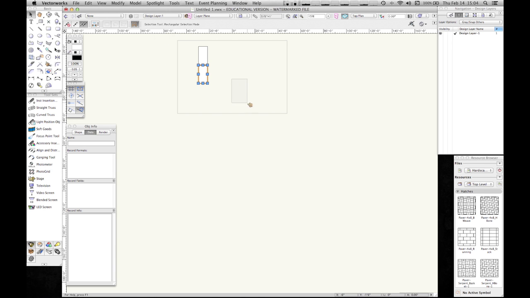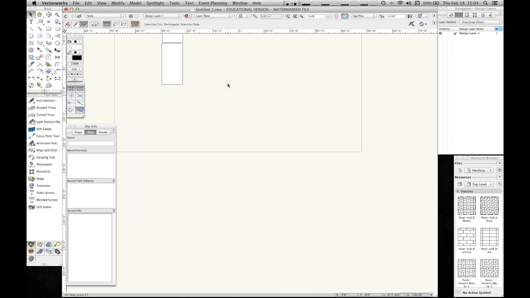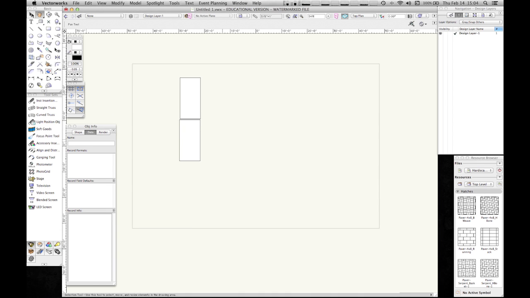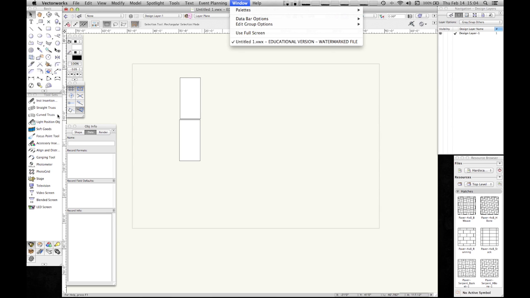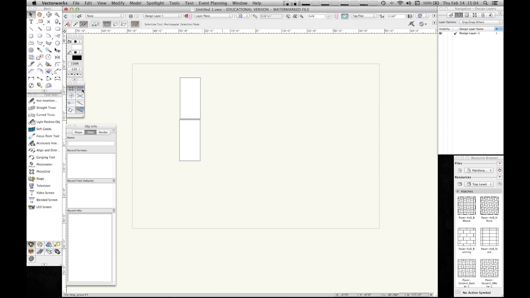Well, that's all fine and good, but what happens if you also need this to be aligned? Well, if you need this to be aligned, there's this delightful thing called snapping. And that's over here. This is your snapping palette. If you don't have it, you can go Window, Palettes, Snapping. And what this does is it's a quick and easy way to align things.